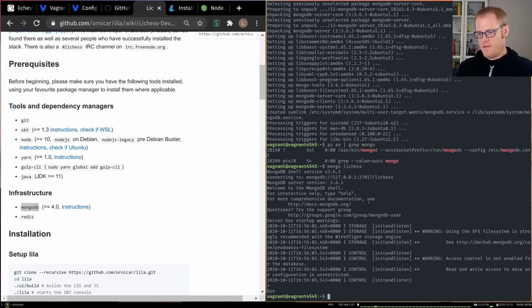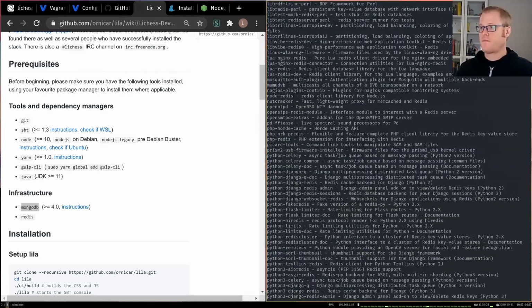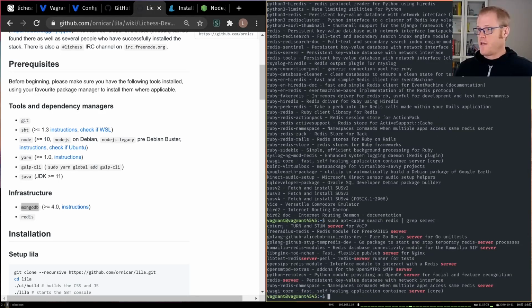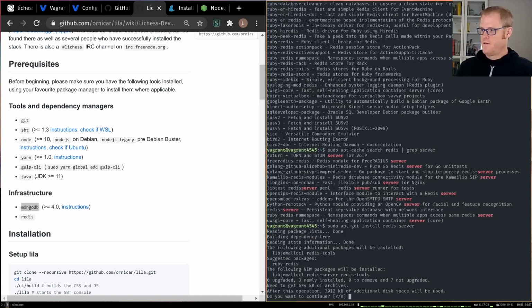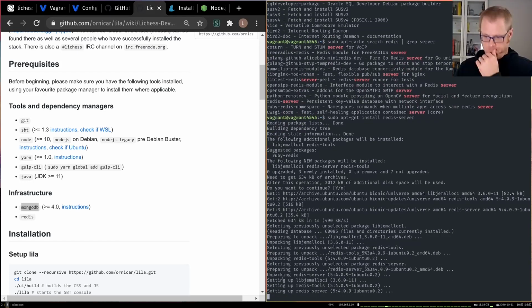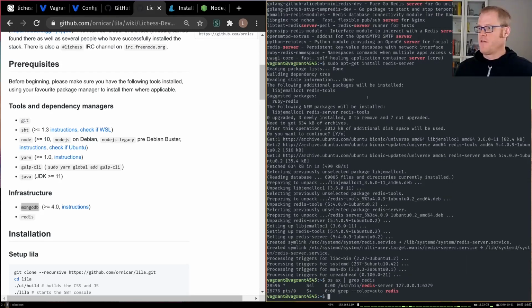All right. Let's also look for Redis. We also need Redis. Let's try to do this. Okay, Redis server. Here we go.